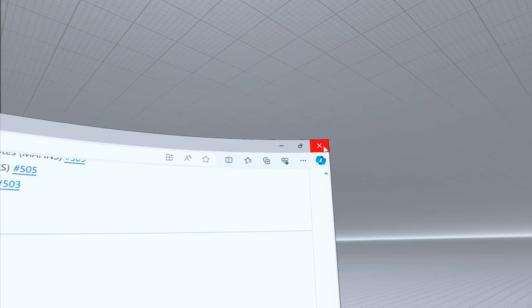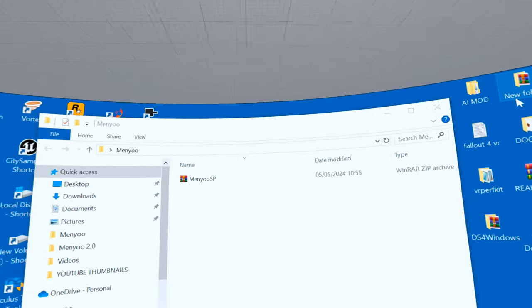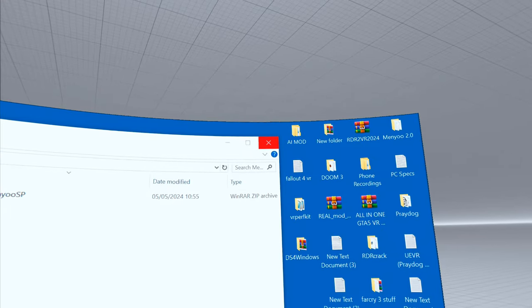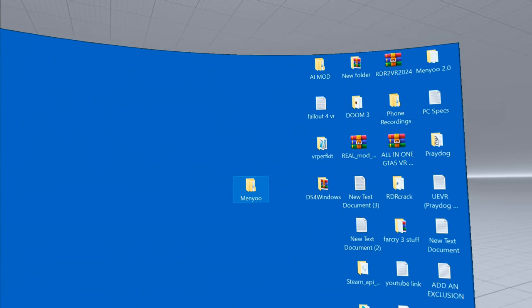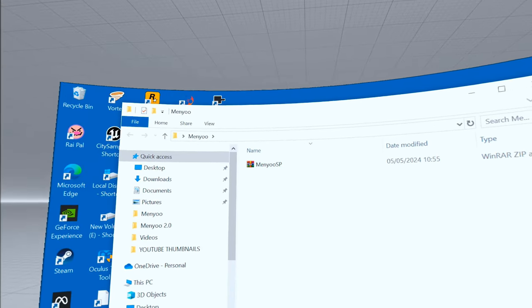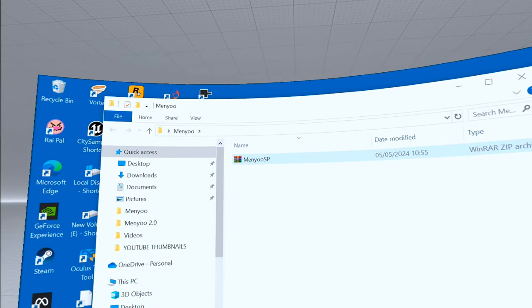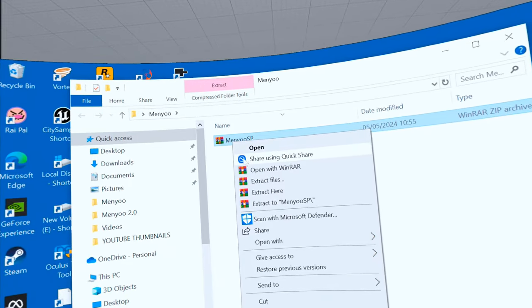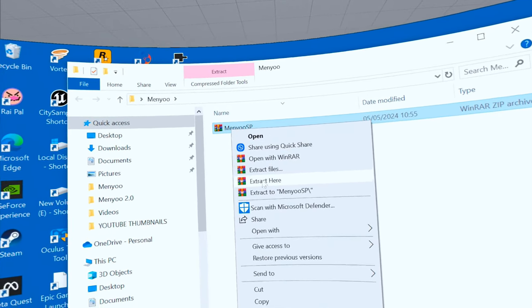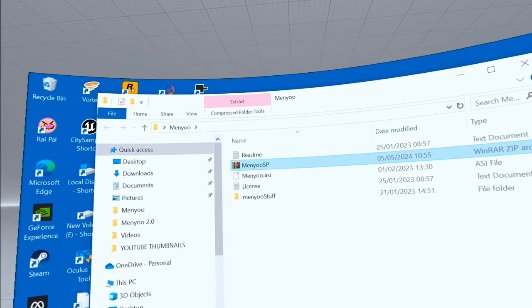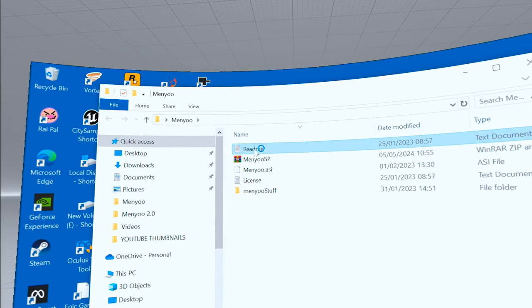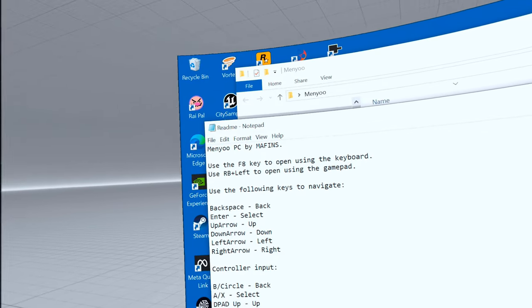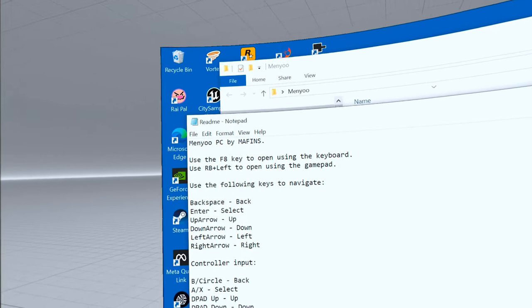Now, once you've downloaded that, you want to put it in its own little folder like this. Open it up, and there it is. Now, select it, right click, and select extract here. There it is. Now, you can read the README, I suggest you do. It tells you how to start it, F8 on your keyboard and all that. Everything you need to know about it is there.